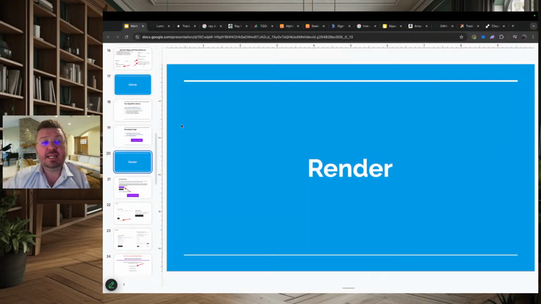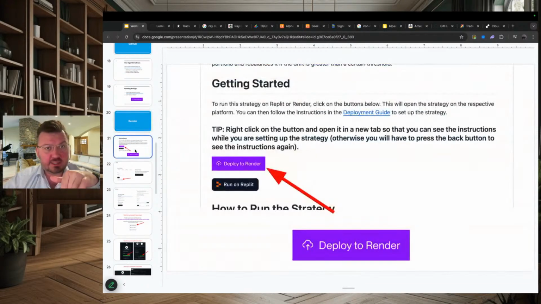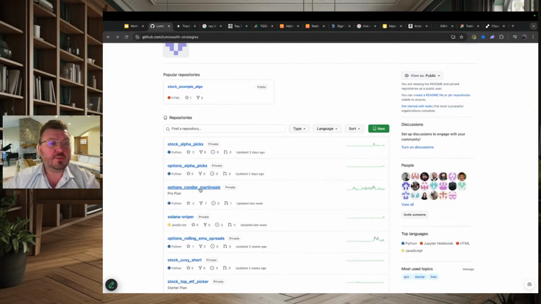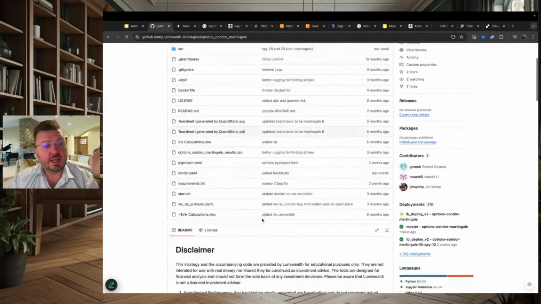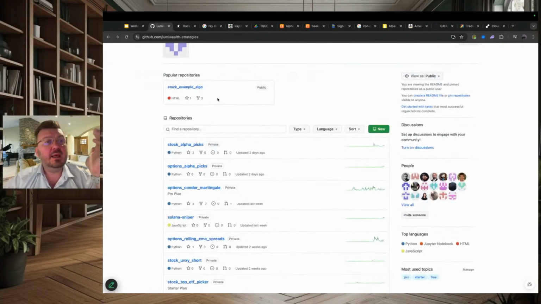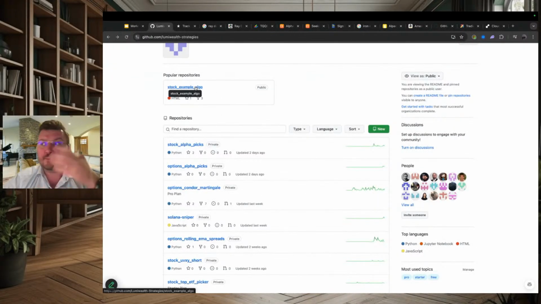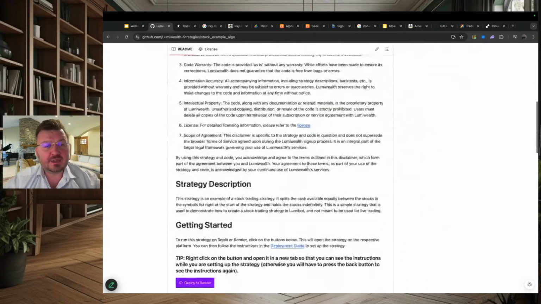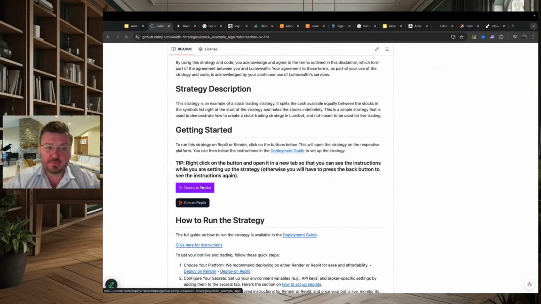Okay, so that's Render. Essentially, the way we're going to use them is like this. Let's pick which algorithm you want to run. Let's say you want to run the Options Condor Martingale: you'll click on that one, scroll down, and go to Deploy to Render. Or if you want to run the example algorithm, I'm going to do the example one right now, so even if you're not a subscriber, you can still follow along and see what the process is like. So click on Stock Example Algo, then scroll down and click Deploy to Render.